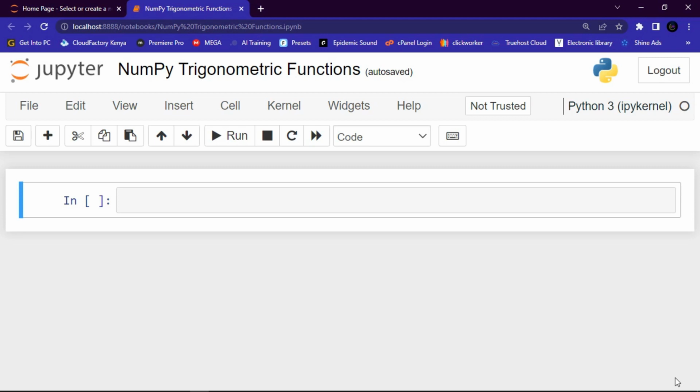So guys, basically NumPy provides the universal function for sine, cosine, and tangents that take values in radians and produce the corresponding sine, cosine, and tangent values. So guys, basically let me show you an example how to find the sine value, perhaps of pi over 2. Let me show you guys an example here.